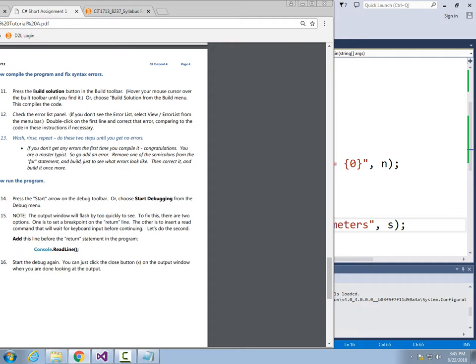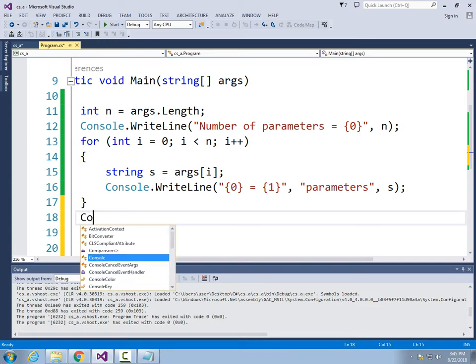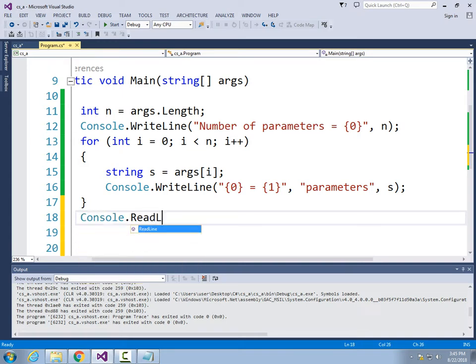Now we could go and search through the debug options and we could find a way to prevent it from doing that. But if you use C++, you remember that little hack that we did of always adding system pause? Well, we're going to add a read line call to the bottom of our code that'll prevent it from closing as soon as it's finished running. So if Console.WriteLine writes stuff to the screen, then Console.ReadLine reads from the keyboard.